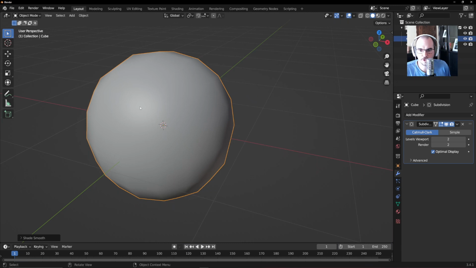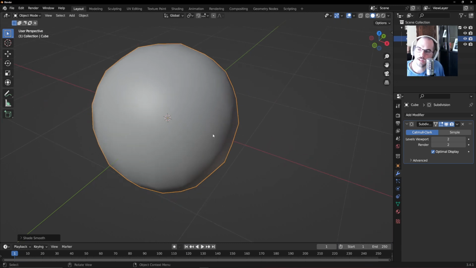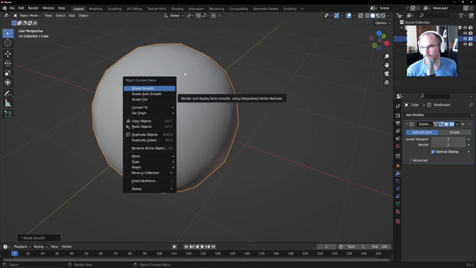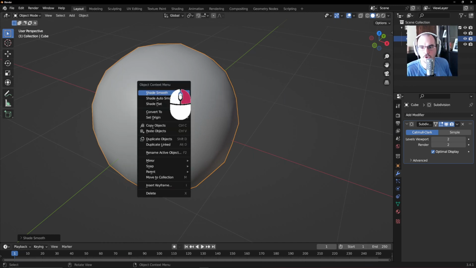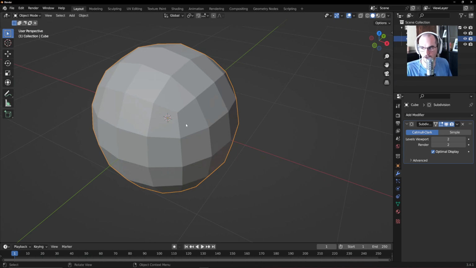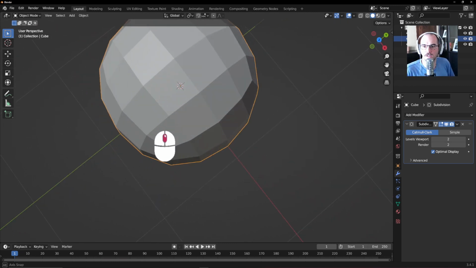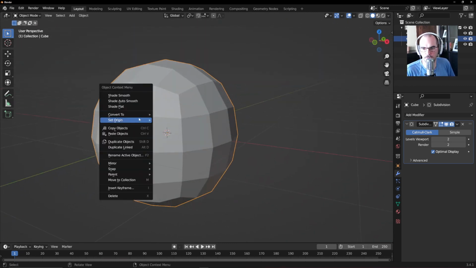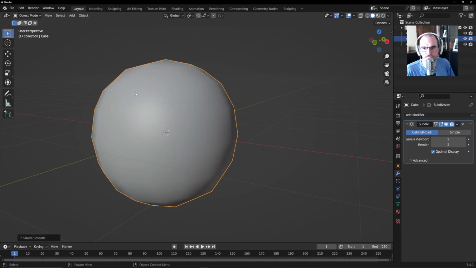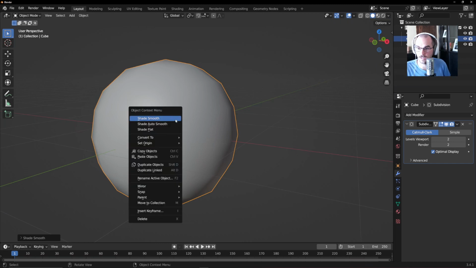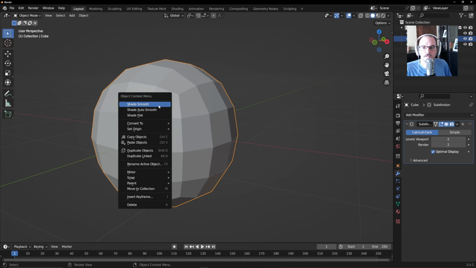So that's shade smooth. If you want to do something smooth and round, you should pretty much always have shade smooth on, unless you're going for an old school retro polygonal look. You would probably shade flat for that. Or unless it's something that truly is flat, then definitely just keep it flat. Okay, shade smooth, shade flat.